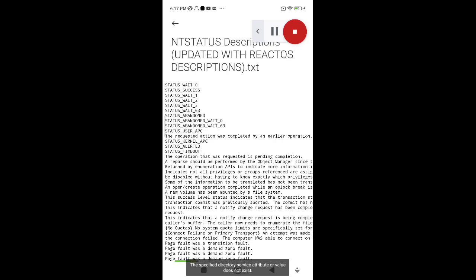The specified directory service attribute or value does not exist. The attribute syntax specified to the directory service is invalid. The attribute type specified to the directory service is not defined. The specified directory service attribute or value already exists.